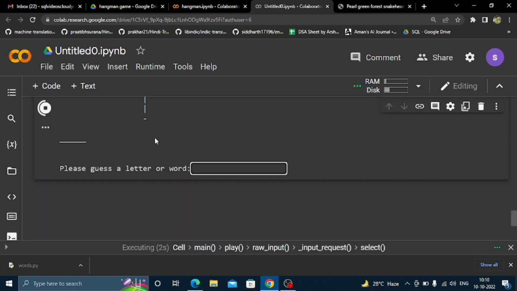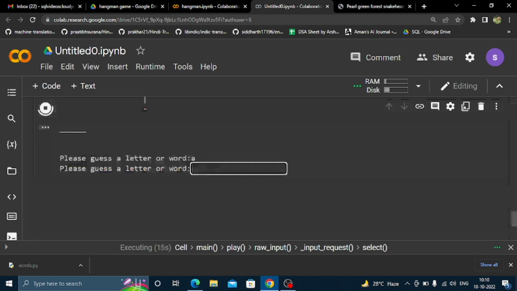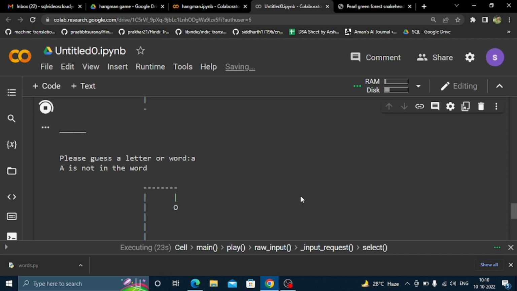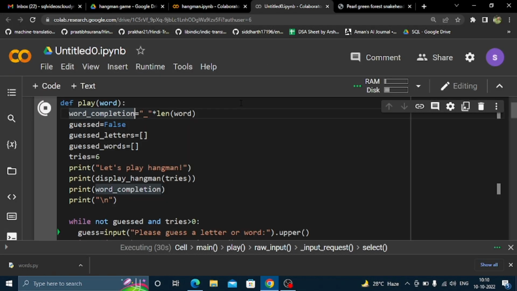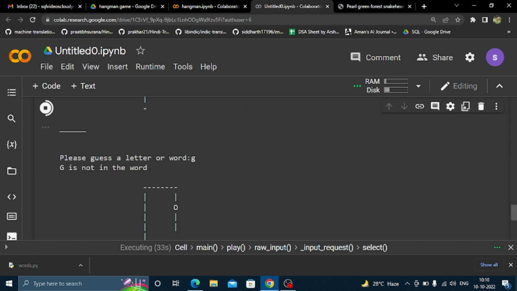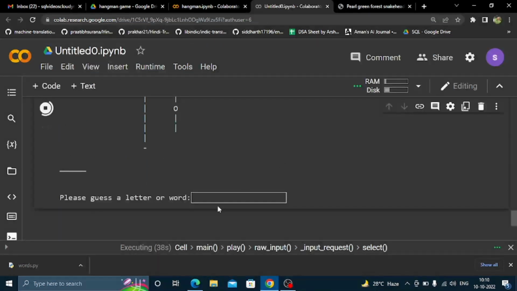See, as soon as I ran the code, you got the prompt: please guess a letter or word. So let's guess a letter. Okay, letter A. See, it has displayed A is not in the word, and the first stage of hangman has been displayed. Correct? Now I can guess another letter. Please guess a letter or word. Let's say I guess G. See, G is also not present in the word. The next stage of hangman is displayed.